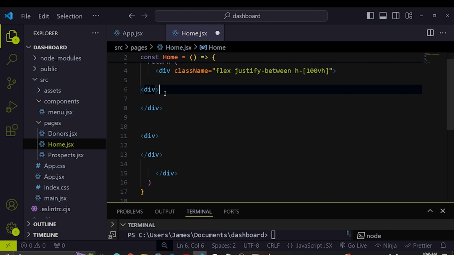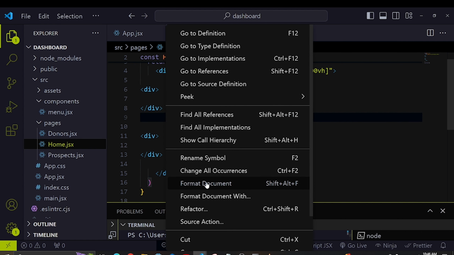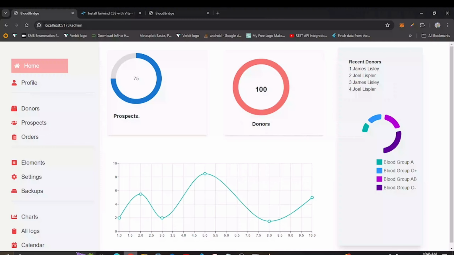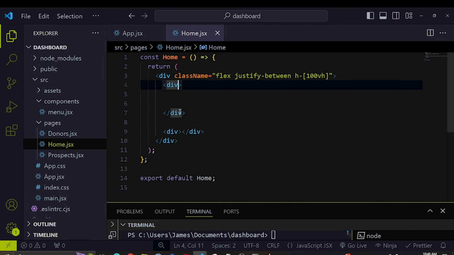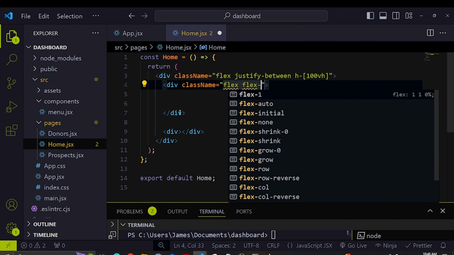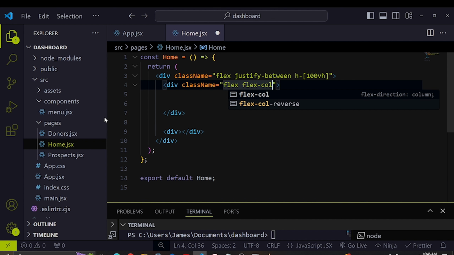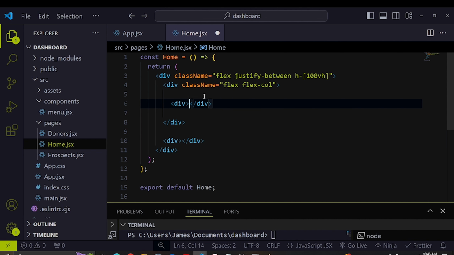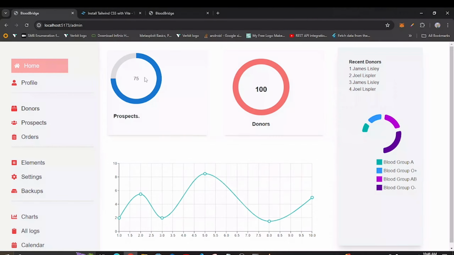For this one, let me first of all make sure that I format the code here. For this one now, it will also have two sections. We are going to have this section that has these two parts, that's our cards, and also this line chart here. So I'm going to start by styling this part. We are going to give it a class name of flex, but we want them to be displayed vertically, that is. Inside here we are going to have two sections, and now we are going to have another section that holds these two cards here.